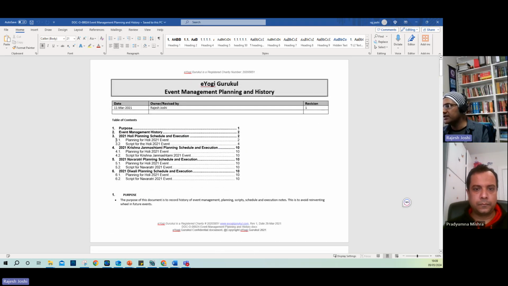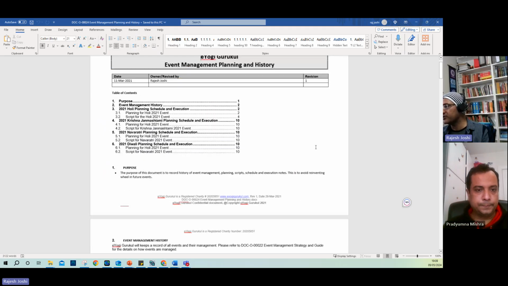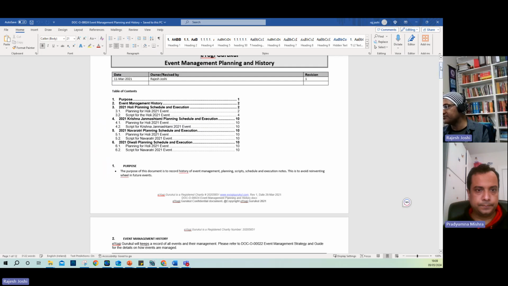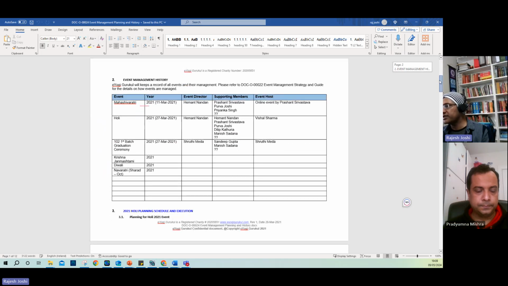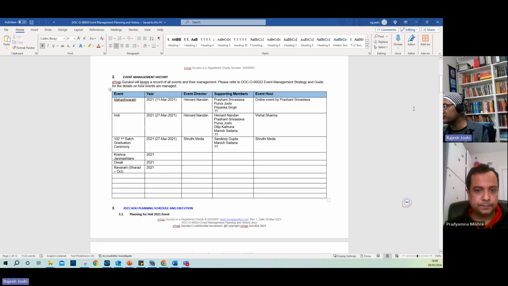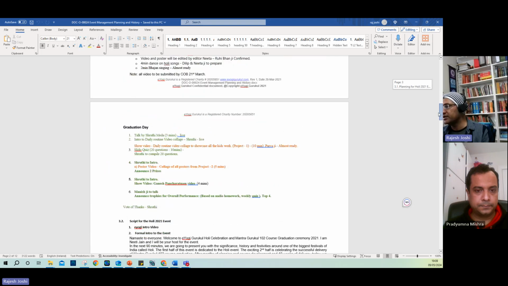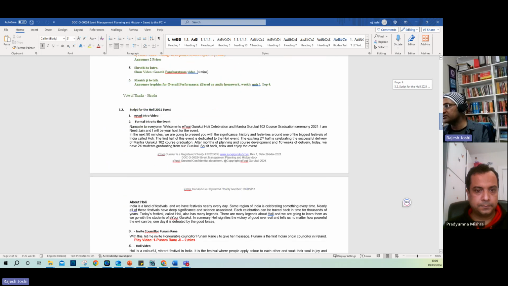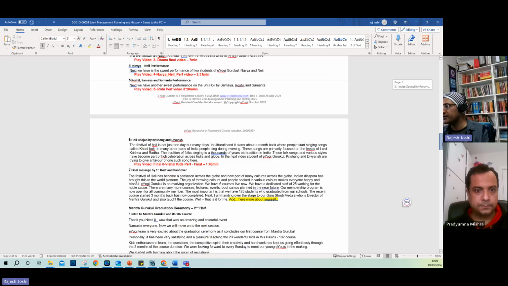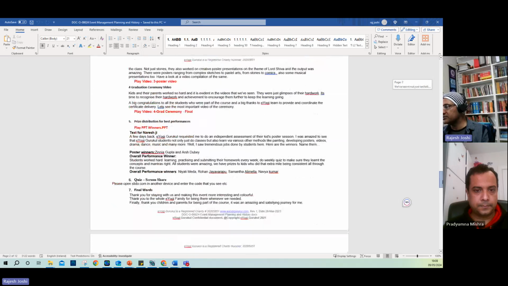So basically, it says event purpose, event management history, Holi, and all these events, how did we manage? This is the number of events we have done, different types of events. So there is a history of this. We did, nobody updated after that, right? I can only spend so much time. So I just copy graduation day, script for Holi, and all that. So let me show here.